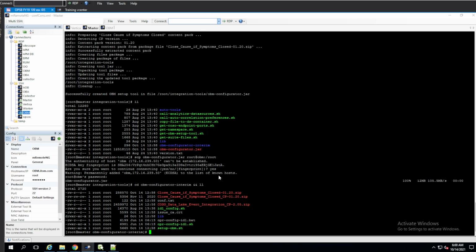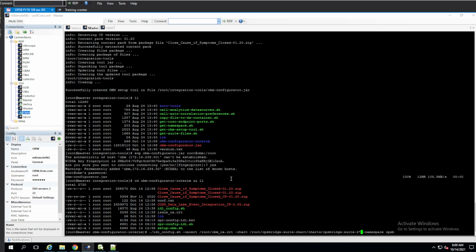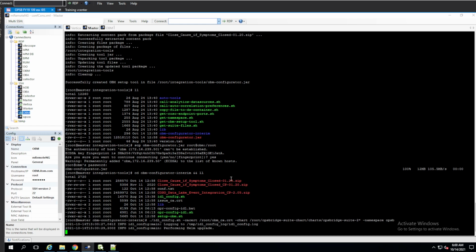And I'll use the command over here, but I need to change the OpsBridge suite. Can I use a wildcard? Let's hope I can. Can I? I really hope it wouldn't fail me on the wildcard. So basically what it takes, it grabs the certificate and it applies the certificate from OBM to the pods that should respond to it later. So it imports it. So this is what the IDL config does.